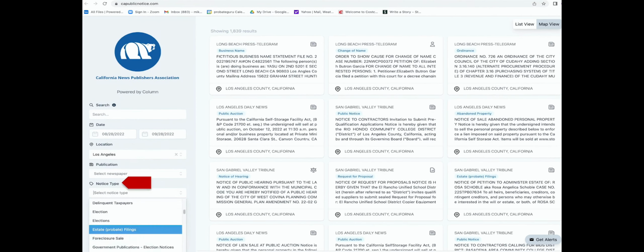So I go to notice type, and the notice type that I want, notice how specific I can be. I'm looking for something that's a state probate filings. That's what I'm looking for. Okay, you see it right there. And then now, the next thing that I'm going to do is I'm going to submit.